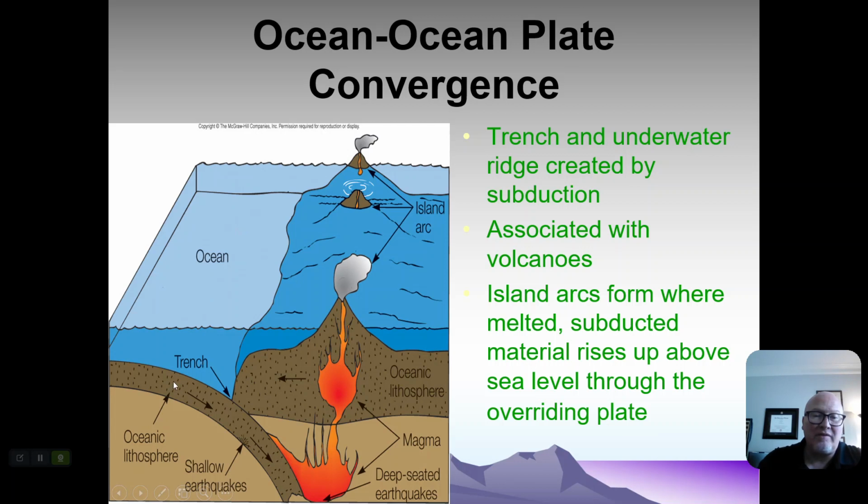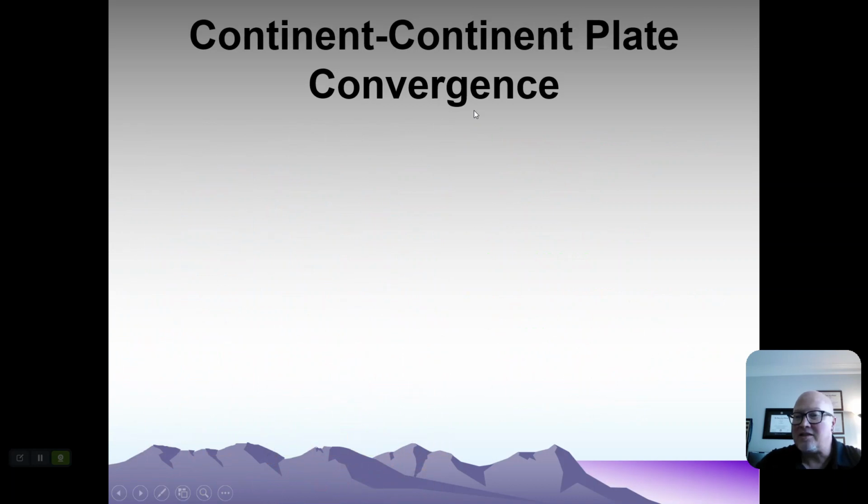So here's one bit of oceanic crust going underneath other oceanic crust, again it melts, and as the volcanism happens, you end up with islands. And that's how we typically end up with islands that are either in an arc or in a straight line in the middle of the ocean. So this is associated with volcanoes. We have island arcs where the oceanic crust is melted and then subducted and then rises, giving rise to these volcanic islands.